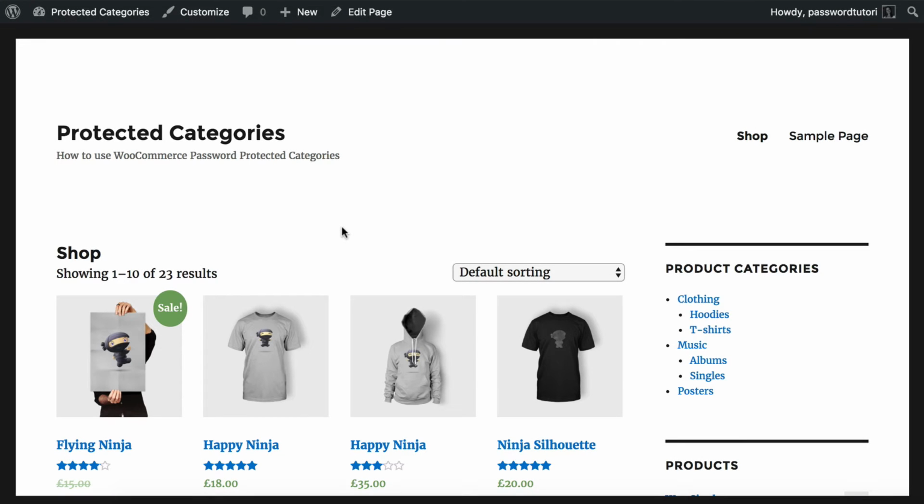Hi, I'm Katie and this is how to install and set up the WooCommerce Password Protected Categories plugin. I'm going to show you how to do this on just a basic WordPress site.